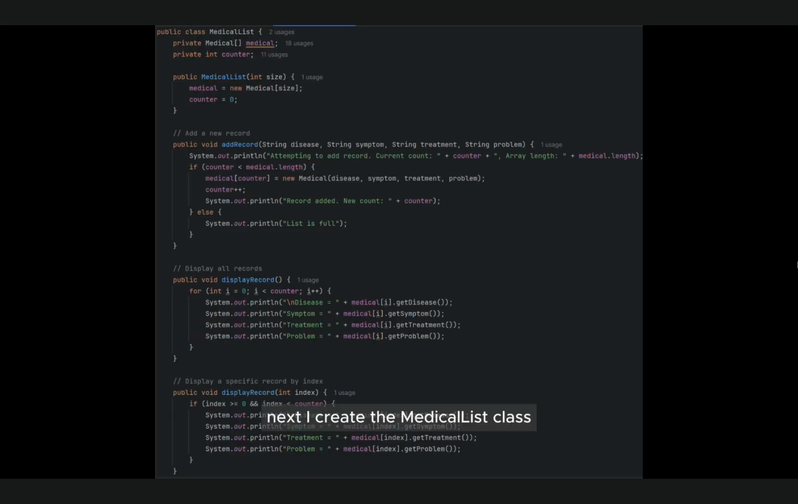Next, I create the medical list class. This class is created to manage a collection of object medical data records. It provides add, update, remove, search, and display functions. Before that, let us look at number 1.